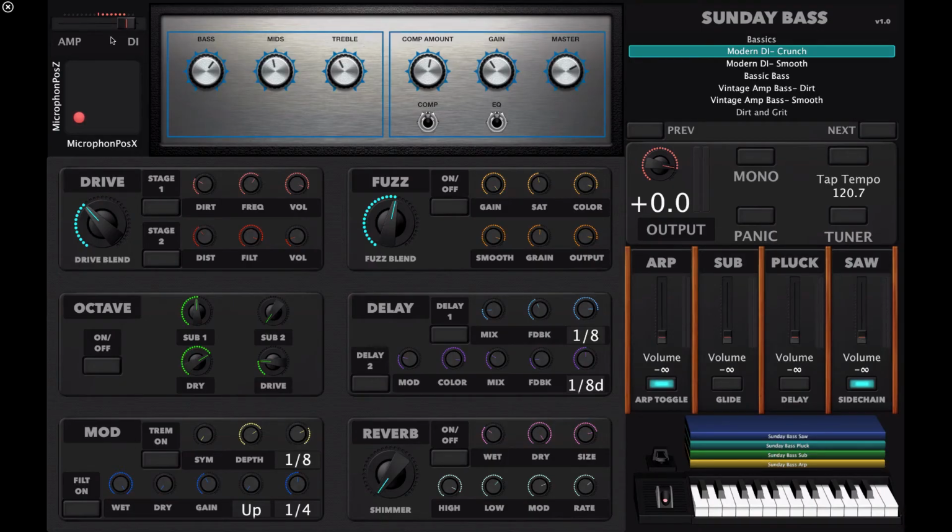All right, so what I'm going to do now is just go through all 20 presets and demonstrate how they sound very quickly for you. And I'm going to demonstrate a few of the modifier controls. I'll bring some effects in and out so you can hear how it sounds on each patch. And I'm also going to demonstrate the 4 synth bass sounds that are included in Sunday Bass. Here we go.